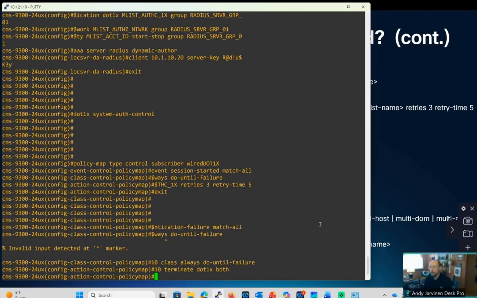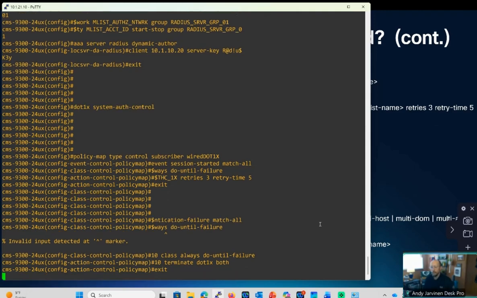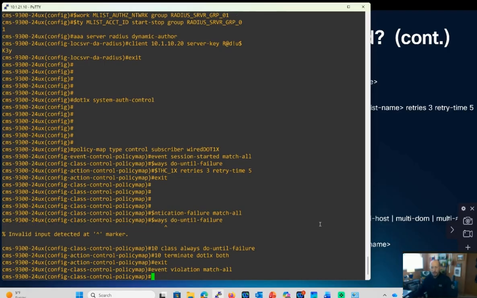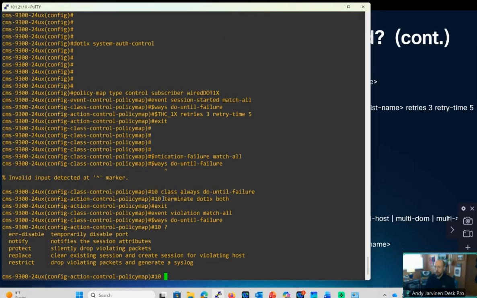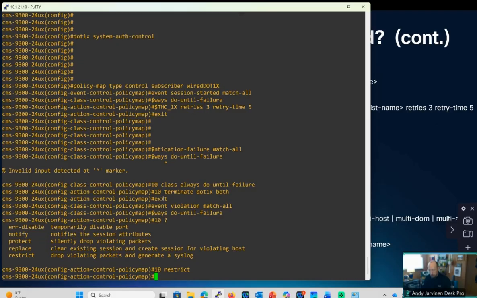We have one more event, and that event is the violation. Event violation, match all. We put in the 10 class always, do-until-failure, make sure everybody does it. And then what we're going to do is log it with restrict. But if you wanted to see the options, you can disable, notify, protect, replace, and restrict. All right, so that is all the policy map configurations.